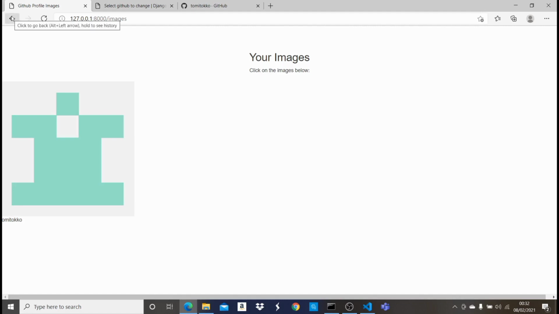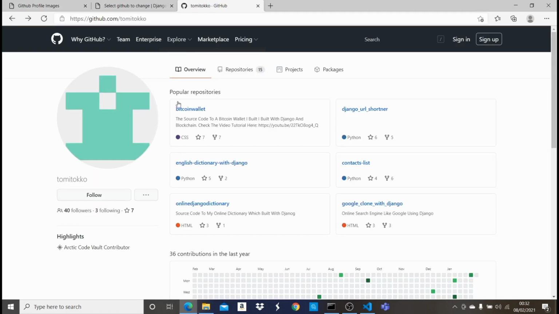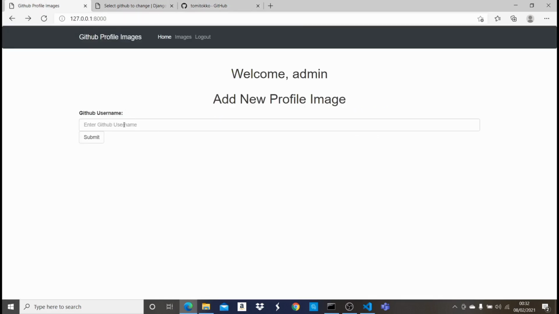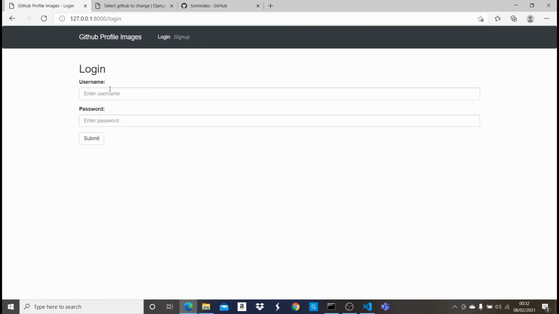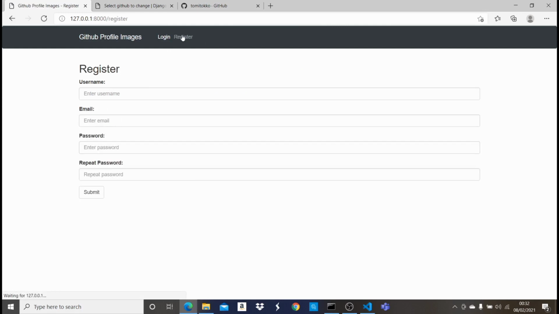Now I can do this for multiple accounts. I can go to other people and just copy some username and then paste it and hit submit, and it's going to add their profile picture into my image collection. And then I'm also going to show you how to add the logout functionality. Once you log out, it comes there, and then we're also going to walk through the sign up, which is also the registration. So all this we're going to do in this video.